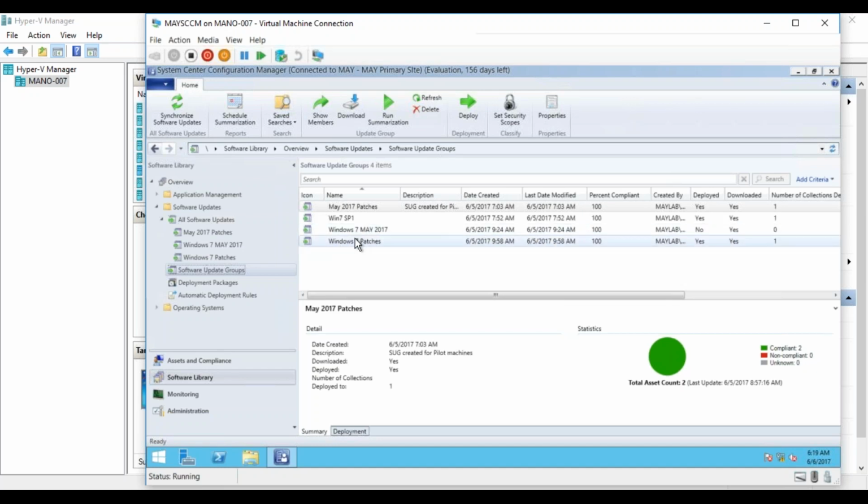So every month, what we'll do is we'll create two software update groups, right? Just to give you a process overview. One is for the servers and one is for the client OS. Now, this current month's patches, whatever Microsoft releases, you're going to push them to the pilot collection, and the last month's patches, you're going to push to the production collection, right?